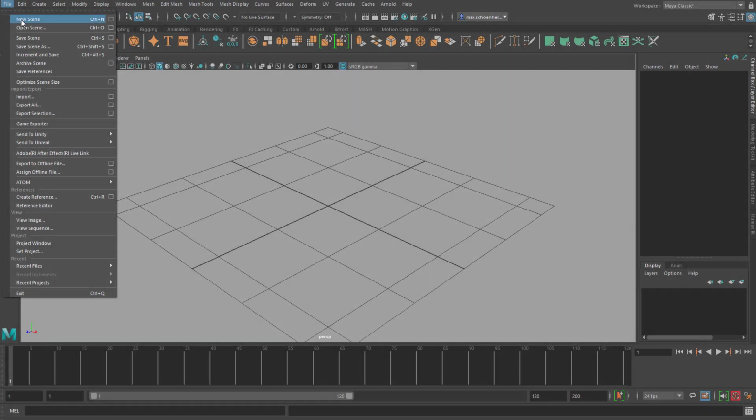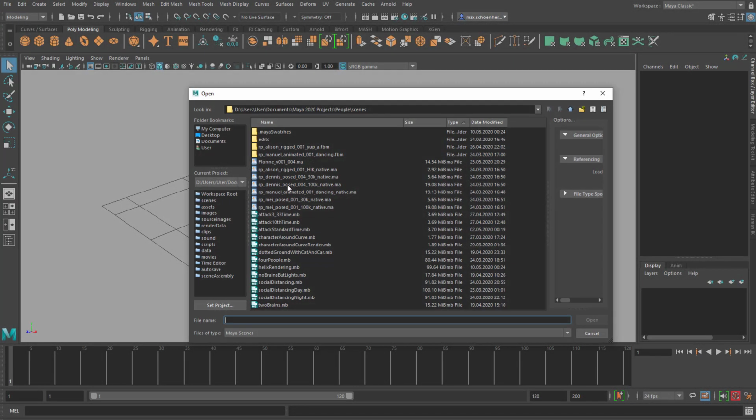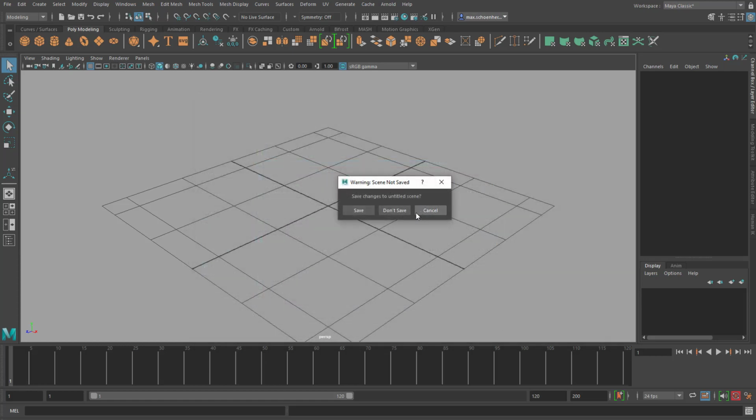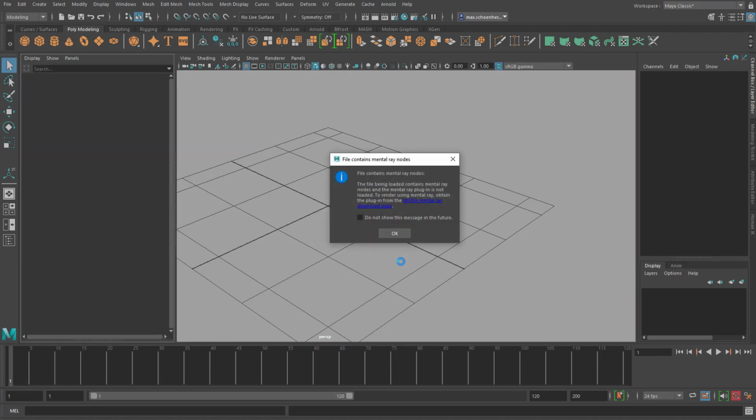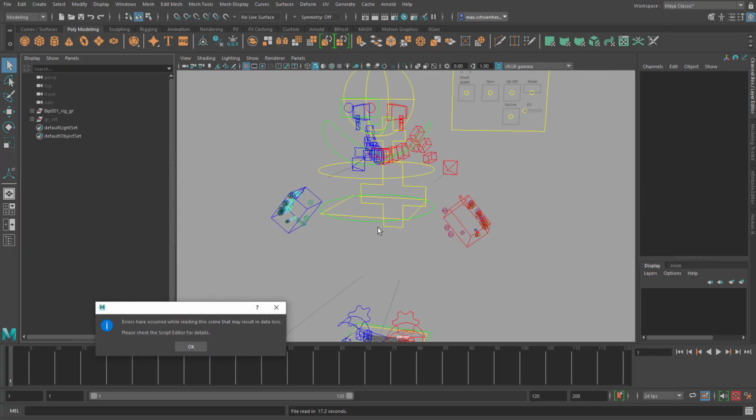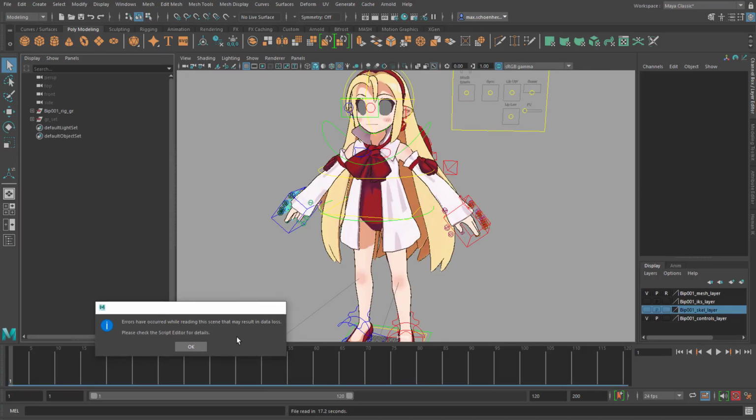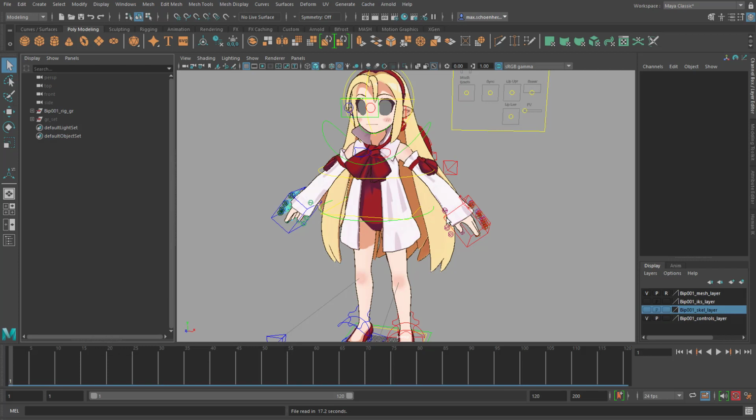So in Maya I open the scene, and it's Flon 001.004, and I don't want to save my current scene. As you've seen, I've enlarged the timeline here, where the sound will eventually land. This is a warning which I often get. It has to do with mental array nodes. I don't care about these nodes here. And this is the character I have now.